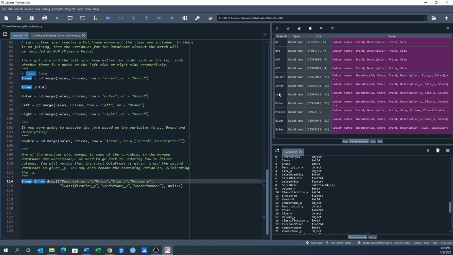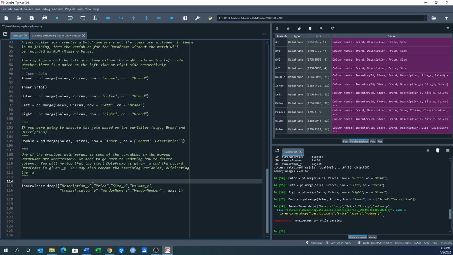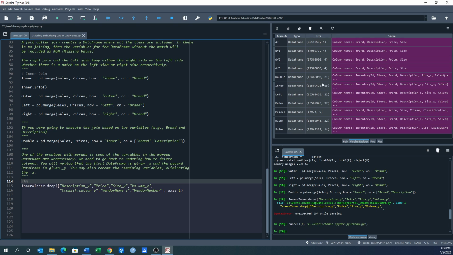So if we look at inner, we should see 1, 2, 3, 4, 5, 6, 7 fewer variables when I run this piece of code. Remember, it's either in a cell or you've got to highlight both. So I'm going to put my pound and then create the cell, and now we'll run it. Run the cell. And what am I left with in inner after it's done? Should be 7 fewer, so 15, and that's what I have now. So I've gotten rid of those 7 variables.